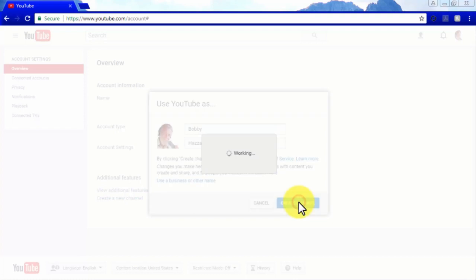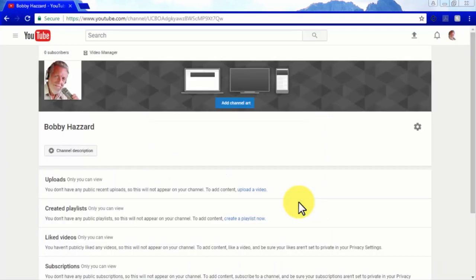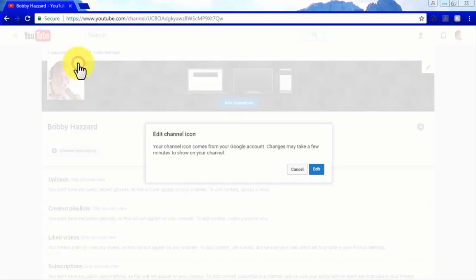Click on Create Channel when you are done customizing your channel's name. Now that you have created your new channel, it is time to customize it. You can start by going to the top left corner to customize your channel icon. This icon is the same profile picture from your Google account by default, but you can change it by using the pencil icon to upload a new one.